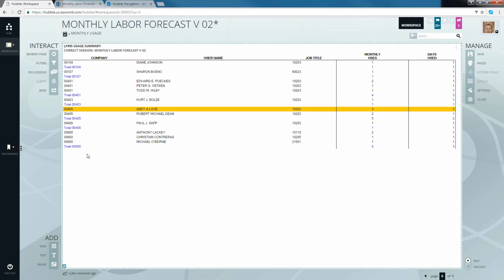So if I scroll over, for example, I highlighted Andy Love here, but if you scroll over to monthly uses, that means he's used it 3 times already in December, and that really equates to 1 day out of the month. So he logged in 3 times a day. He only gets credit for logging in today. So it doesn't matter how many times you log in.